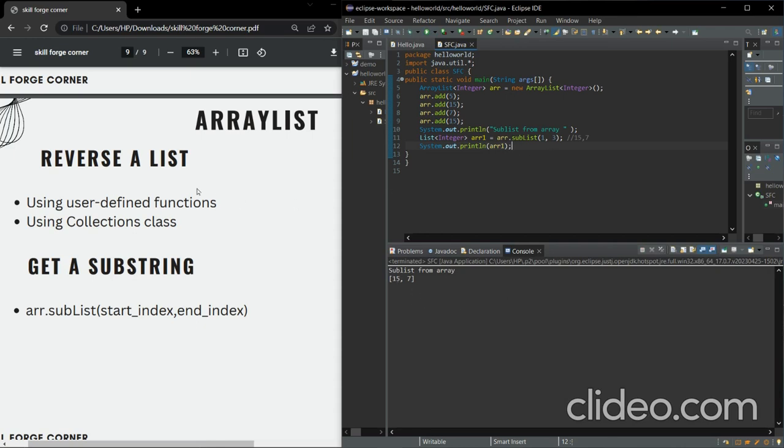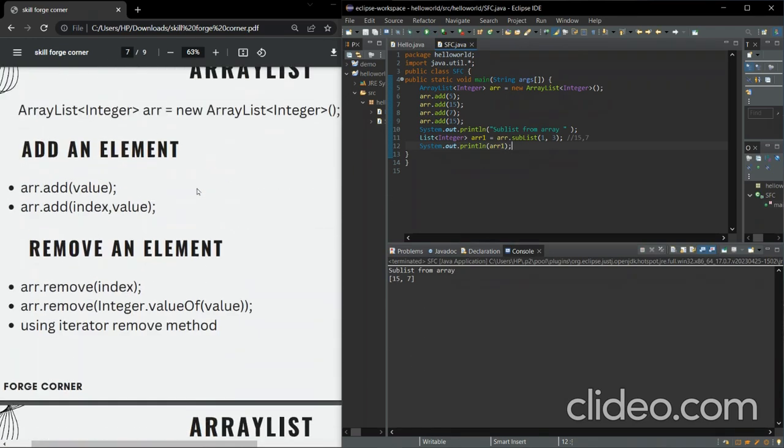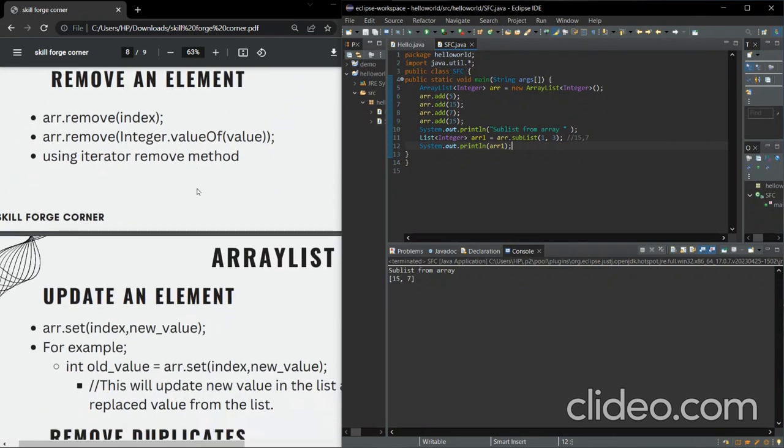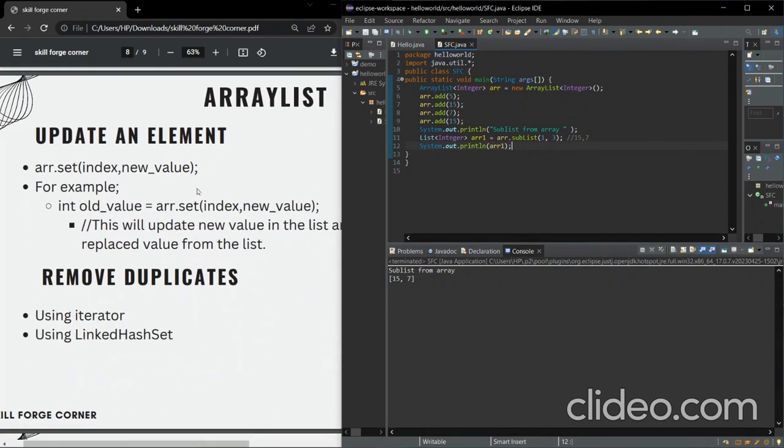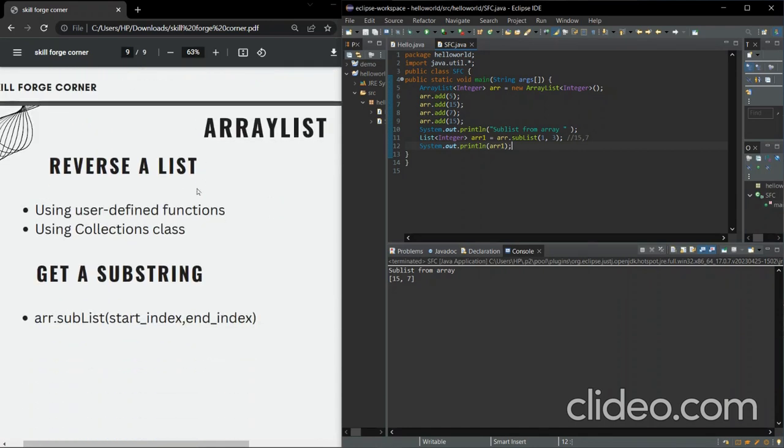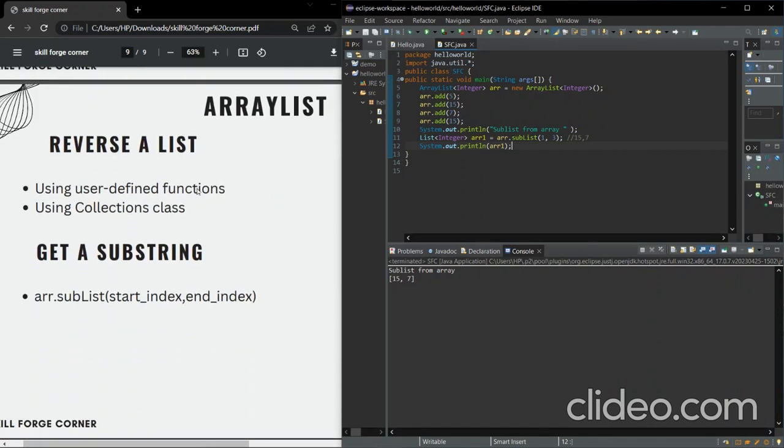So in this video, we saw how to add elements in the array list, how to remove an element from the array list, how to update an element from an old value to a new value, how to remove the duplicates, how to reverse a list, and also how to get a sublist from a list provided. So that's it for this video.